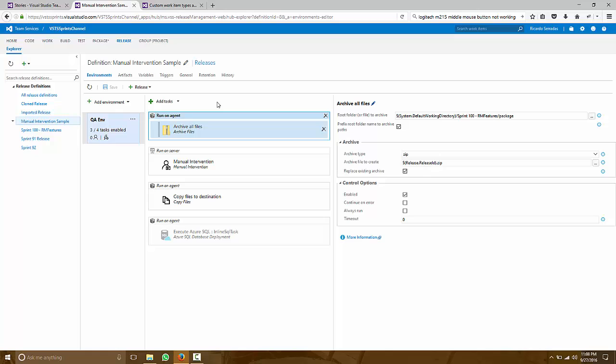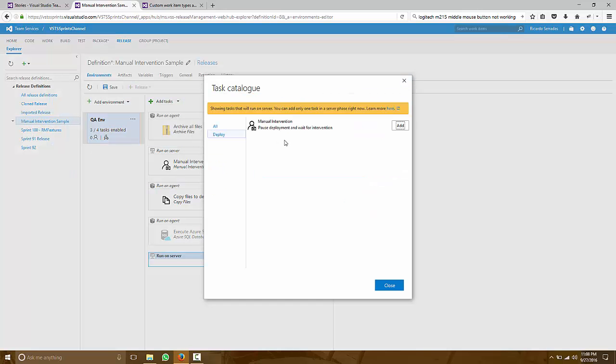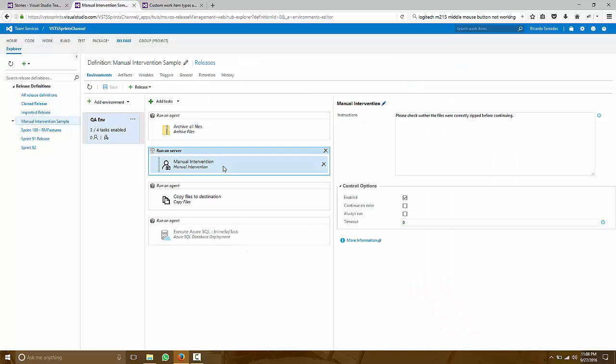It's a server task. Okay, so we need to click on the arrow on the right of the add task button and choose to add tasks which will run on the server. By the way, the manual intervention is the only available task for server until now. And once we add this task, it will appear here, and it's the same thing as the on-premise version. You add instructions, and that's all.